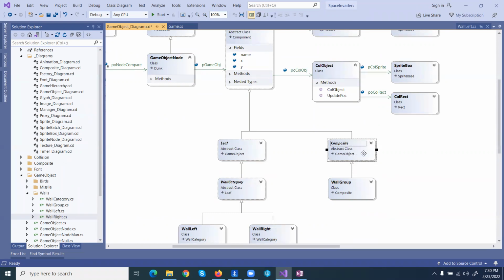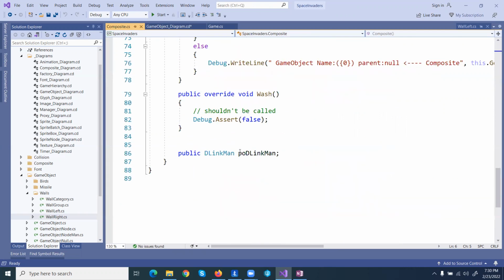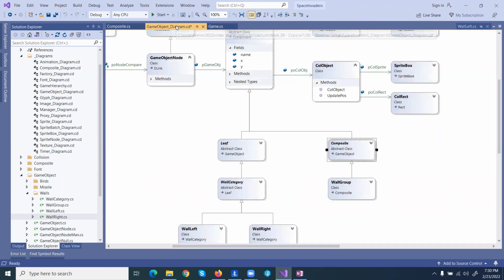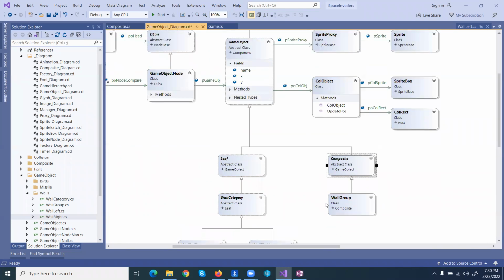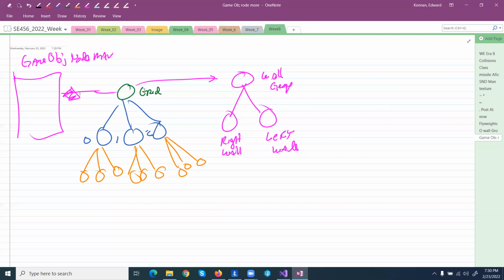You'd specifically add your root composite node to the game object node manager instead of automatically adding every composite that comes along, because otherwise you'd have to skip past the ones without unique names. So you just attach the top node to the node manager. That's it. The game object node manager is now just the first node of a subtree.